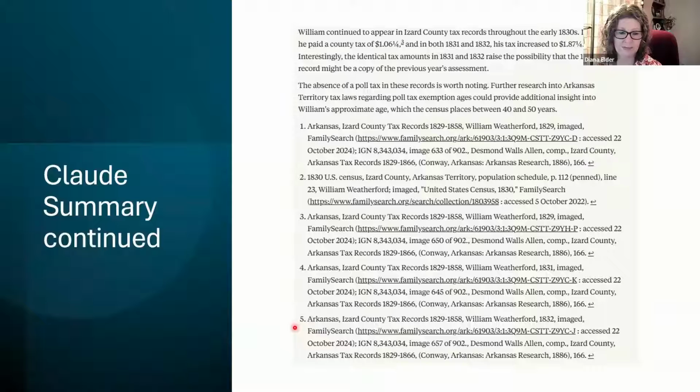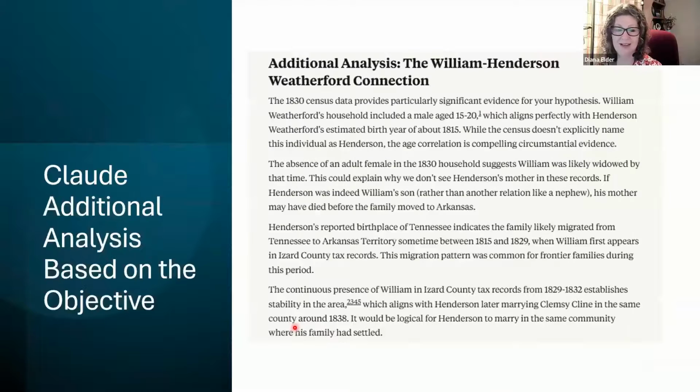So after it gave me this, I thought it would be fun to see if it could do some additional analysis based on the objective. So then I gave it my objective and asked for additional analysis. And so then it went ahead and did do that for me. It told me about how William and Henderson's records lined up.